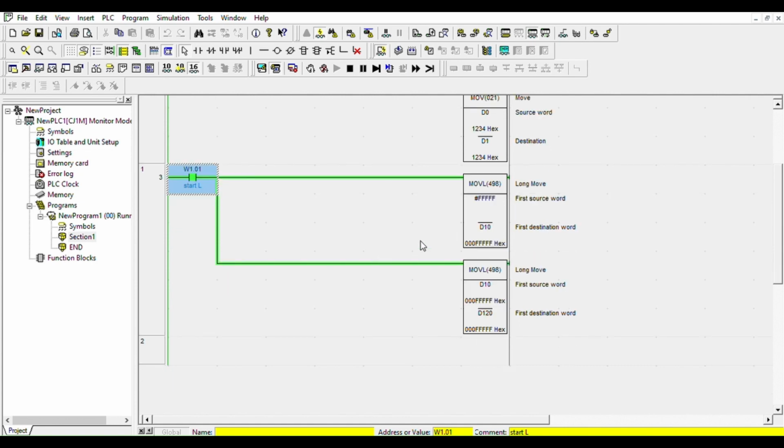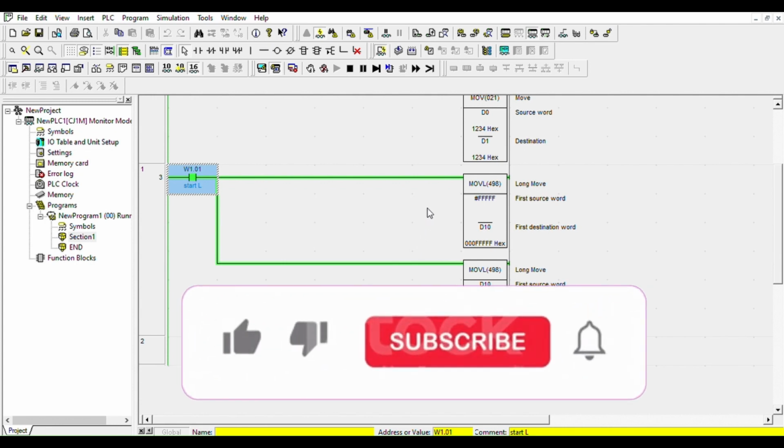So as you can see, this is a move instruction. It is very simple, but it's very powerful in programming. I know most of the software has a move instruction. So this is the end of this video.